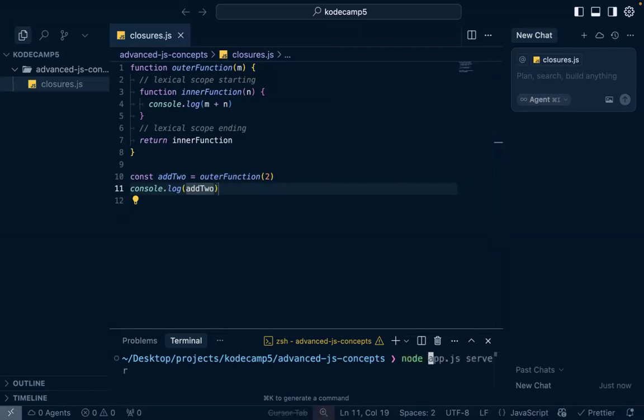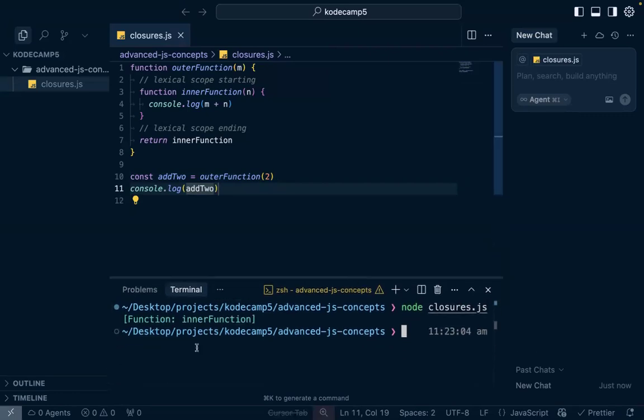Let's see, Node closures JS. As you can see, this is basically a function. There's nothing unusual here. Inner function. This is what add2 is returning. It's returning an inner function. So when we call add2, it returns a function, and we need to call that function and pass in another argument to actually get our result.